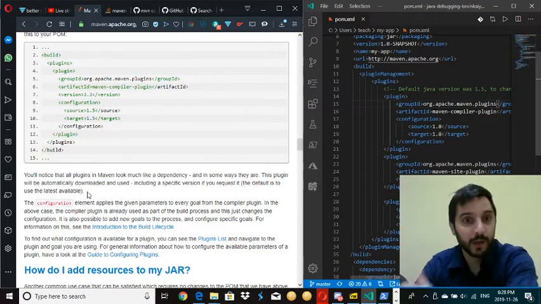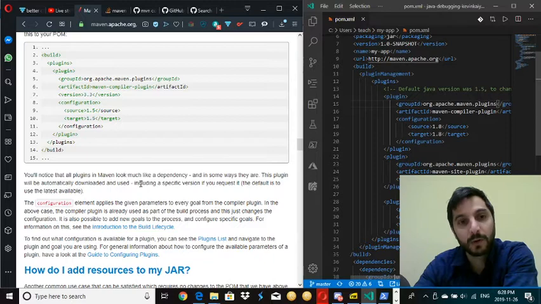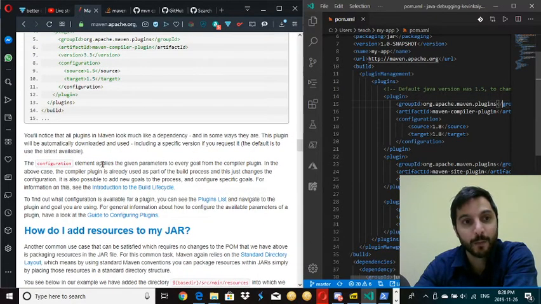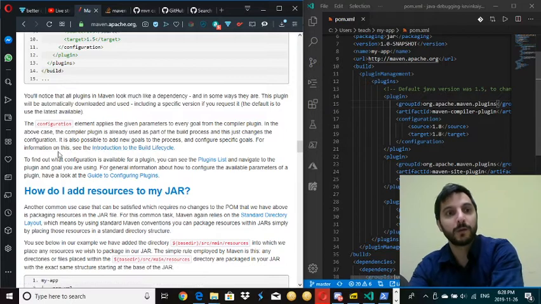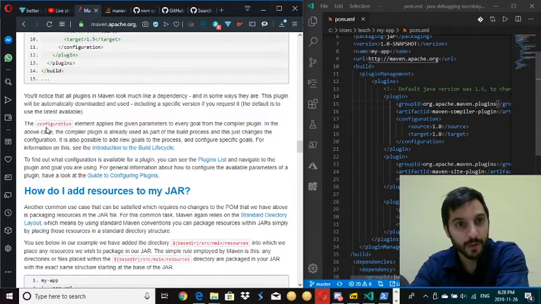You'll notice that all plugins in Maven look like dependencies, and in some ways they are. This plugin will be automatically downloaded and used, including a specific version if you request it. The default is to use the latest available.